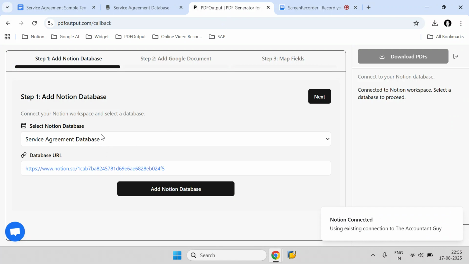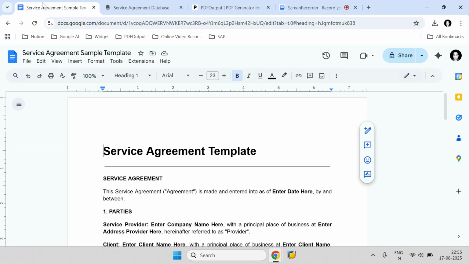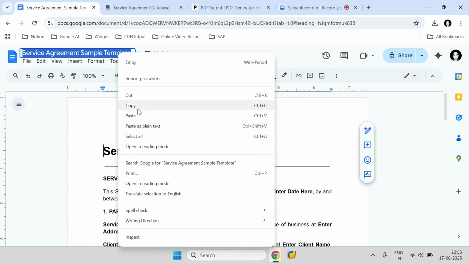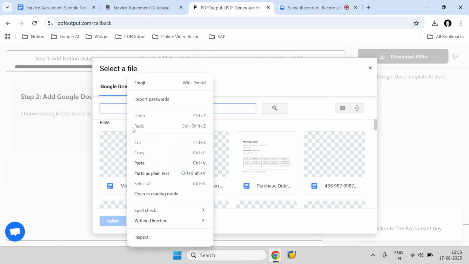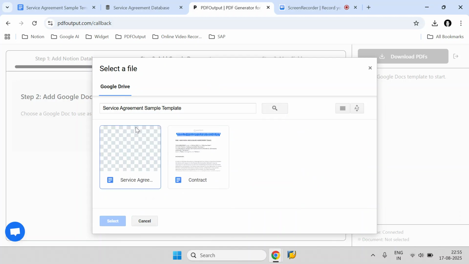So as you can see, the database has been added up over here, and you also have the URL to check. If you click on this, it will open up the database. So just click on next once it is added, and then we can add the Google document, which will be useful to set up the template. So click on add Google Doc, and simply copy the name of the document from here. I'll copy this name and put it inside the selection window. So just go back, put the name inside this box, and click on search, and you can see the document appearing here. Click on this and click on select.